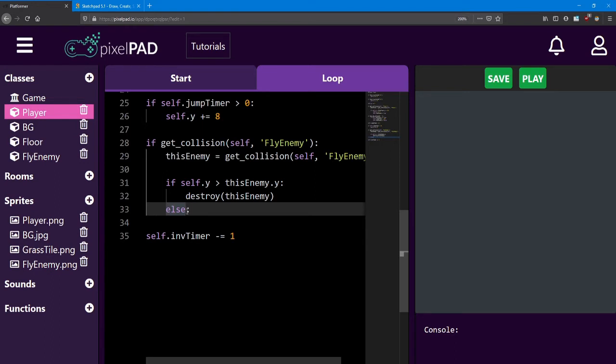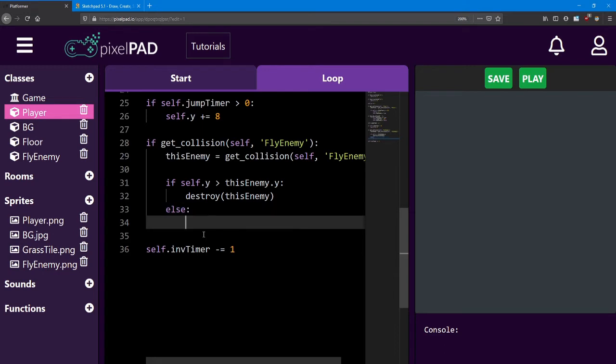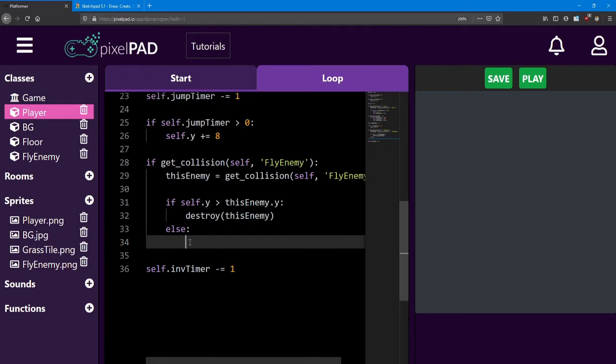So the player could be below the enemy, or to the left of the enemy, or to the right of the enemy, or anywhere in between. As long as they're not above the enemy, any code we put inside this else statement is going to run. So this is a point where we want to reduce the player's health. But we first want to check if the player isn't already invincible. That's what we'll be using the invincibility timer for.